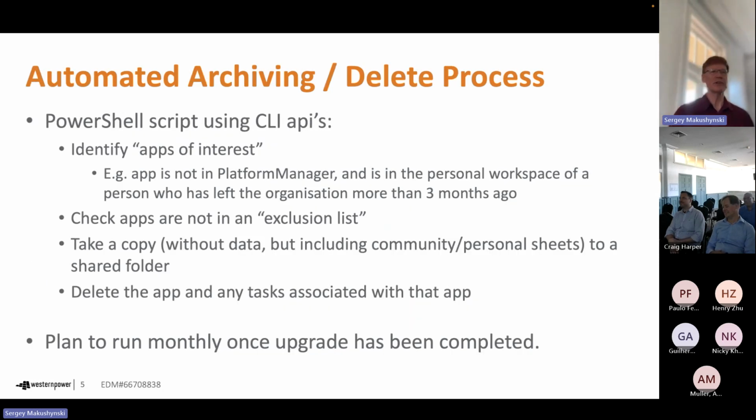So we've started a piece of work to automate this process of firstly taking a copy of an app and then deleting it out of the system. We're going to be using PowerShell scripts with the CLI APIs to find apps of interest. An example is something that's not in Platform Manager, which is the version control software that we use. It's in someone's personal workspace for more than 3 months, but they've left the organization. So it's for someone who's no longer here. Well, that's a candidate. Get it out of here.